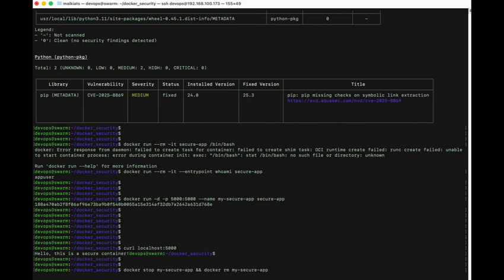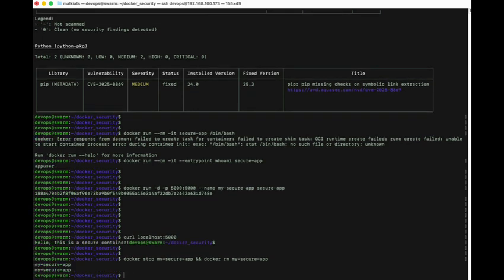So what did we learn? By applying these best practices, we took our image from 900 MB down to 90 MB and 100 vulnerabilities down to 0. Remember the keys: use a multi-stage build, run as a non-root user, use a minimal base image like distroless, and always scan your image.